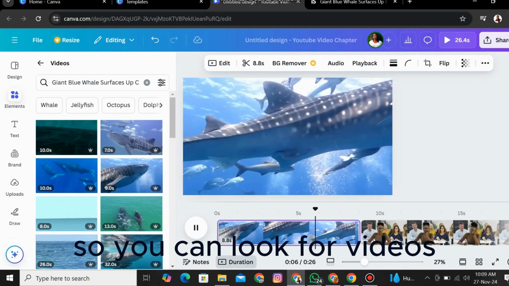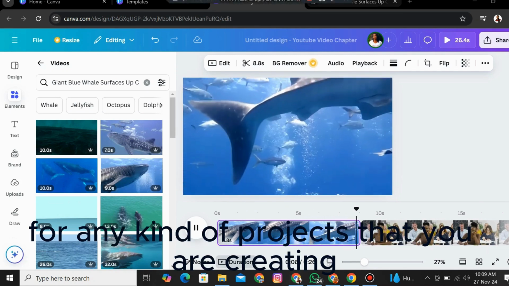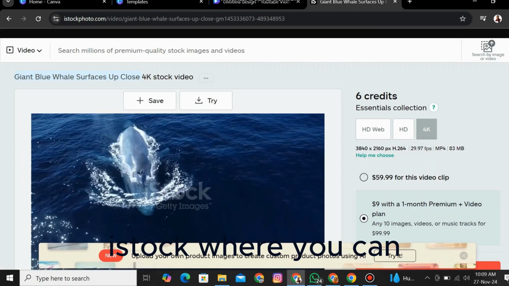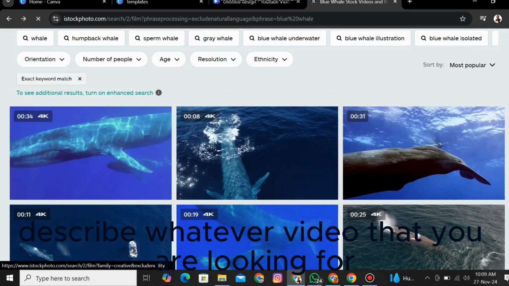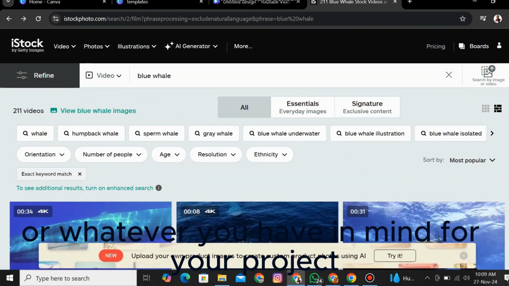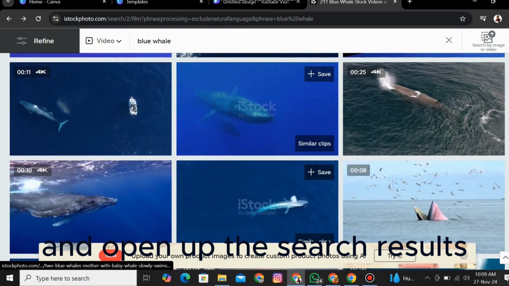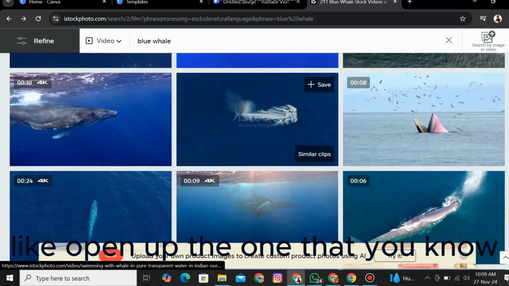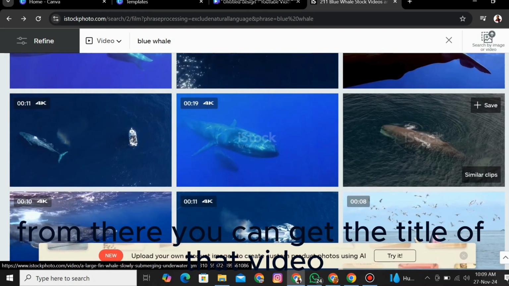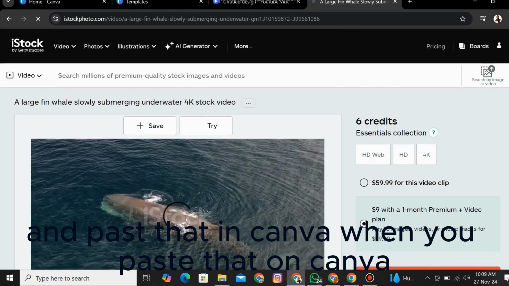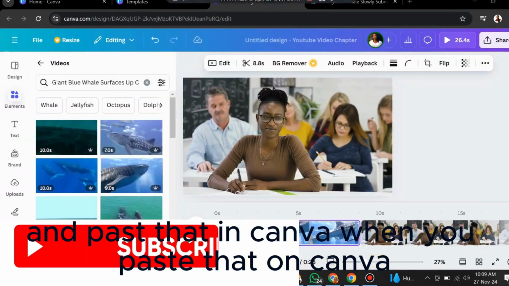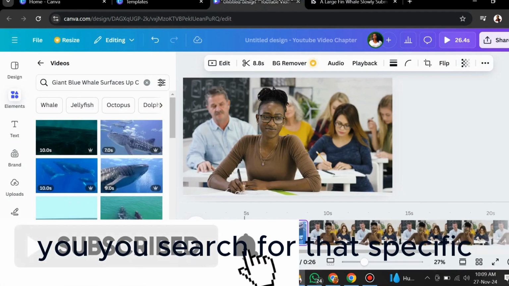So you can look for videos for any kind of project that you are creating. All you need to do is go to iStock, where you can describe whatever video you are looking for or whatever you have in mind for your project, and open up the search results. Open up the one that gets your attention in the search results. From there you can get the title of that video and paste that in Canva. When you paste that in Canva, you search for that specific video.